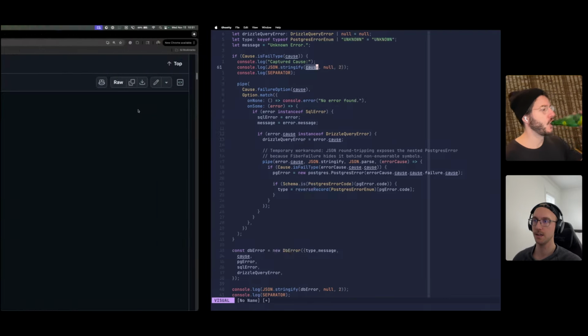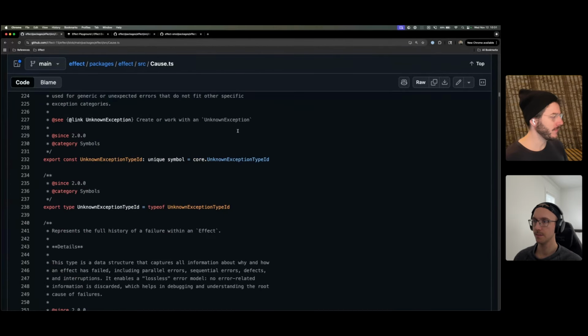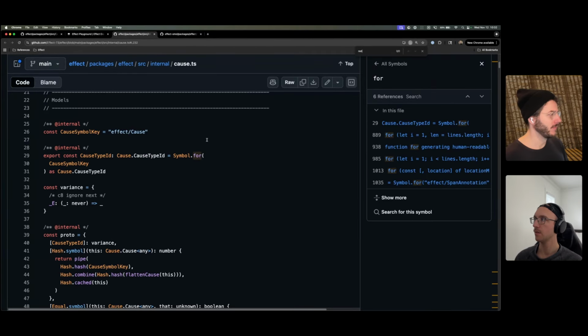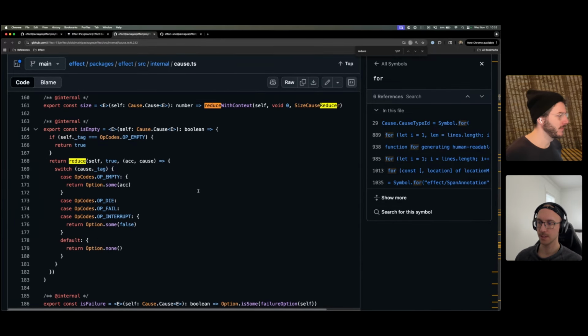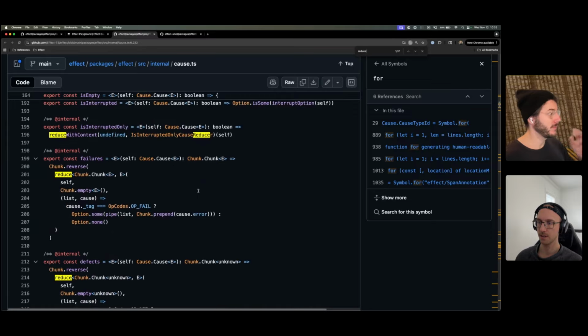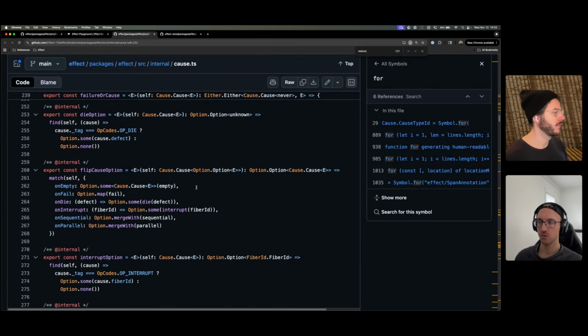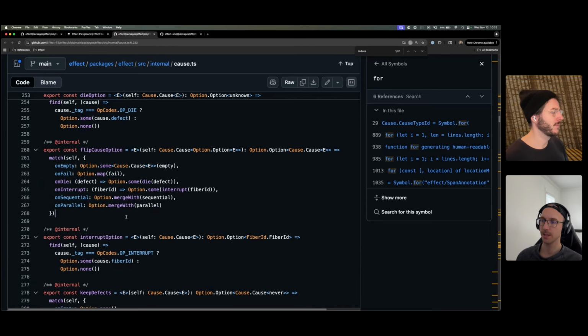You can see in our repo, maybe it's internal, reduce. So there are some examples of using cause.reduce in here. Or match might also be a good one, because then in the sequential and parallel cases you could recurse depending on what you find in here.